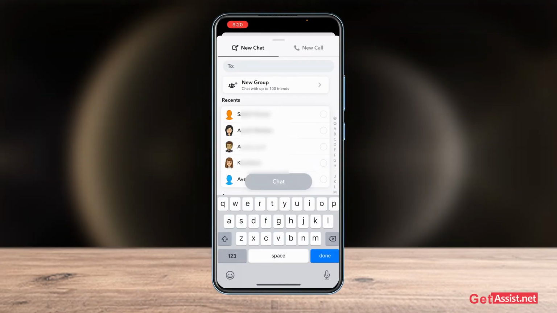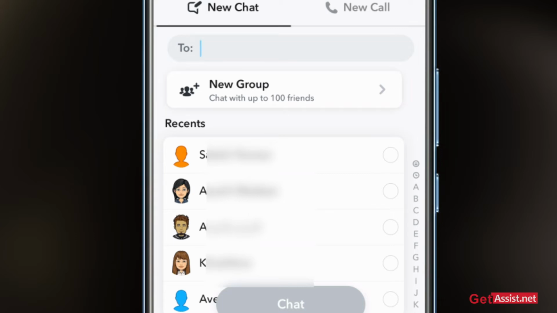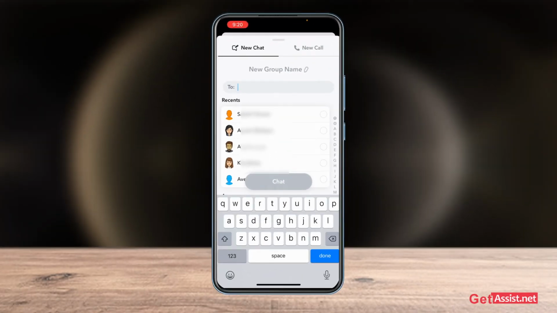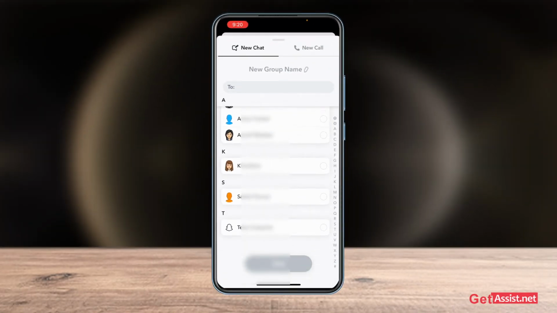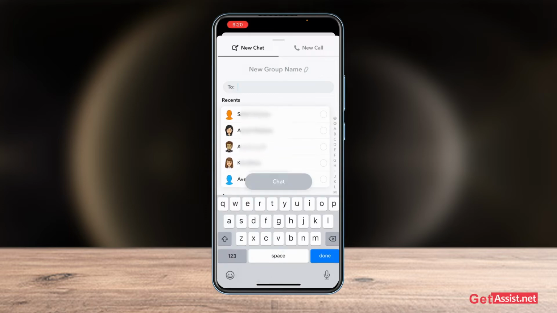Here you will see the option to create a new group. As you can see, you can chat with up to 100 friends. So now Snapchat allows you to create a group with as many as 100 friends. What you need to do is simply tap on it, and now here you will see all your friends that you can add to this group. Or you can even search your friends by name.